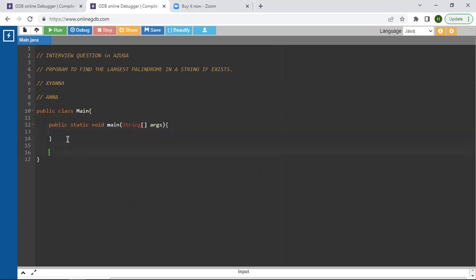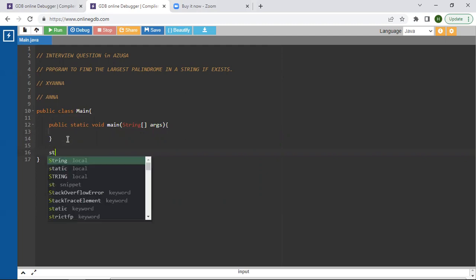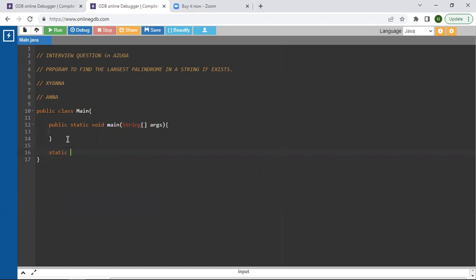First of all, let's make a method for the palindrome separately. I'm going to define a method for checking whether the given string that is passed to that method is a palindrome or not. I'm making a static method, with return type boolean because I have to check whether the string is a palindrome or not. So it will return true or false. If it is a palindrome, it would return true, and if it is not a palindrome, it would return false. I'm going to name this method isPalin, which is going to check whether the given string is a palindrome or not.